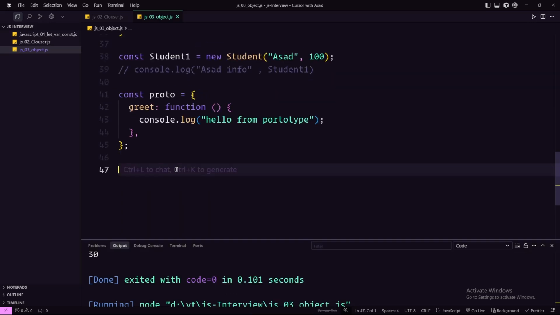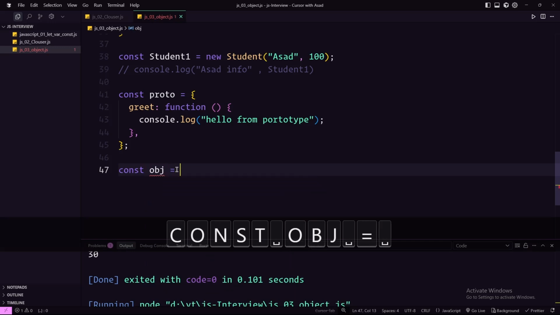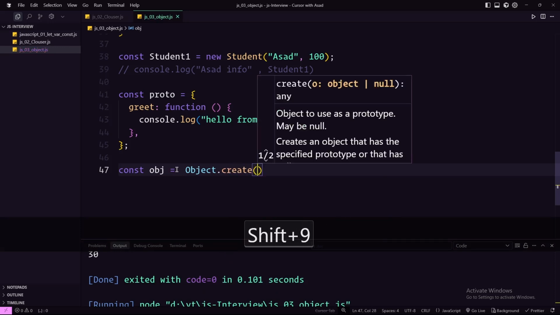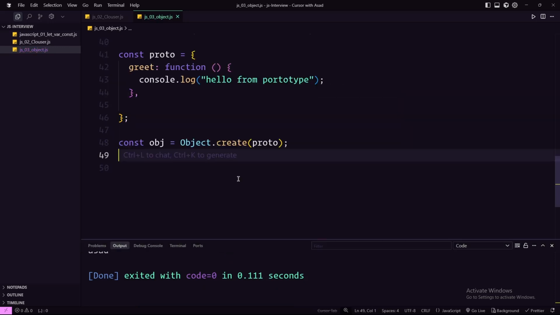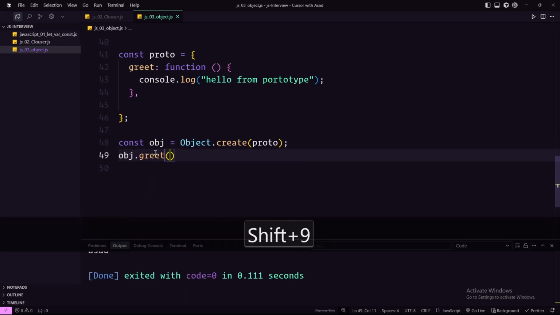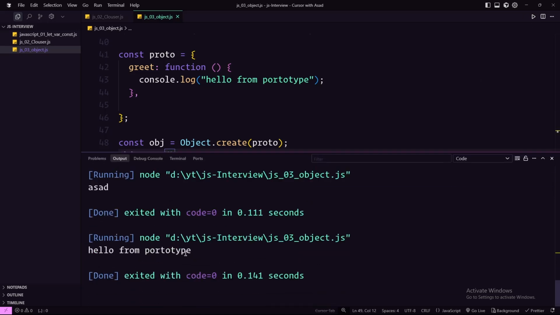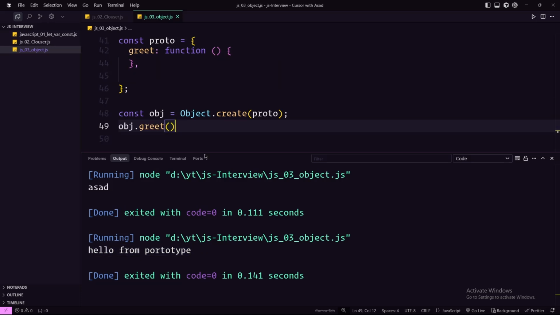Okay, now I create an object with Object.create. Let me declare a variable named object, Object.create, and I pass the proto. Now I can access the greet function by this object. See, hello from prototype is printed. This method is powerful when you want to control inheritance manually.